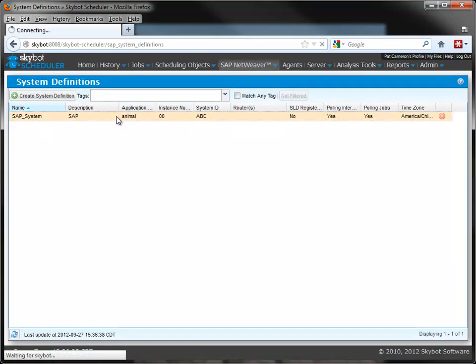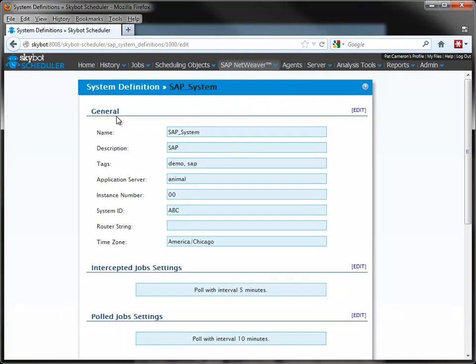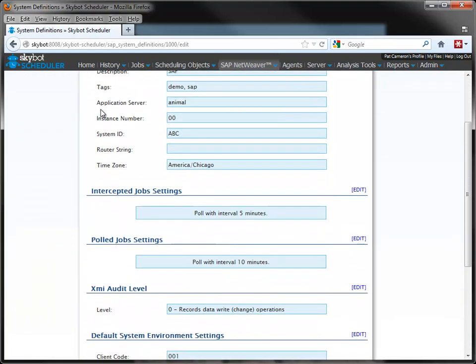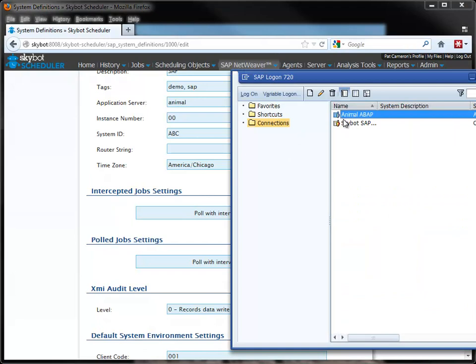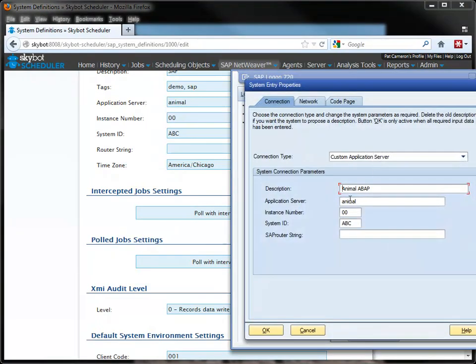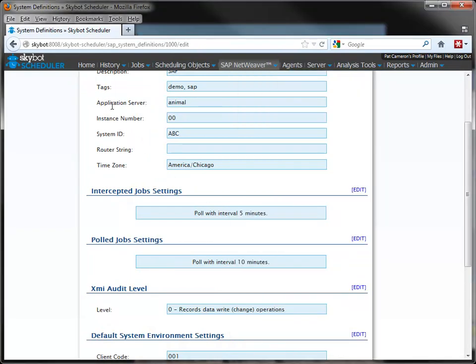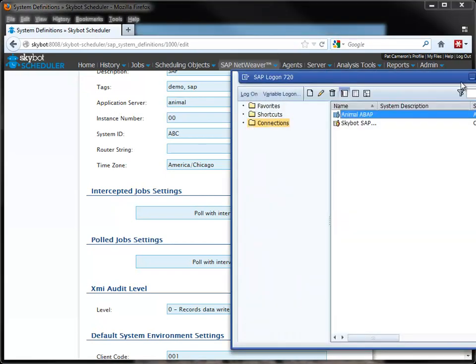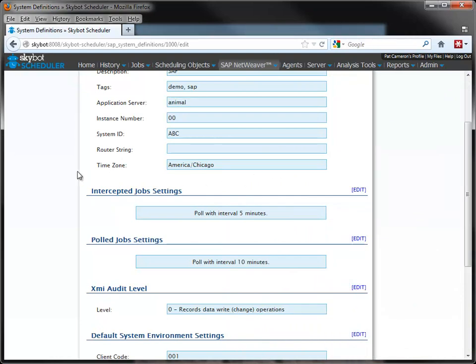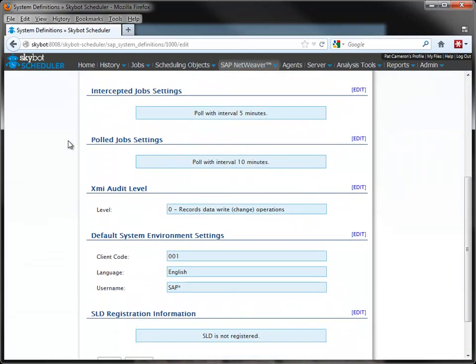We've got a system defined out there. And what you need to do is define the system using parameters that are from your SAP system. So on your connections, in the definition of your systems, here's my animal system. So this is the application server, the instance number, the system ID, and I put that same information into Skybot. The next 2 parameters then are optional.